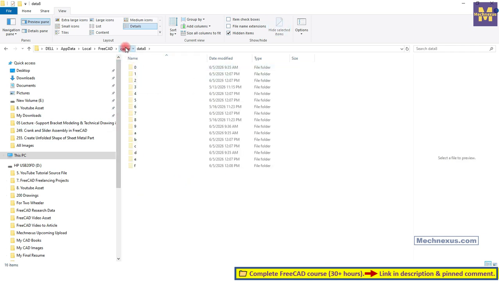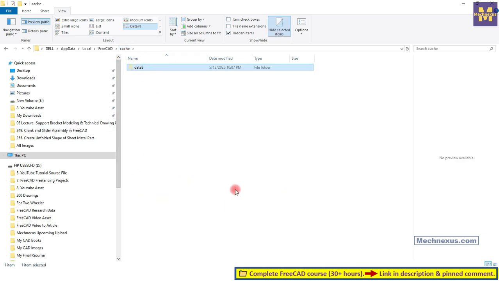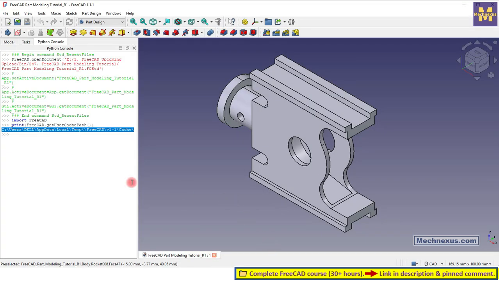So this is my cache. I have just cleared it. So you will find all your cache here. Delete those files and increase the performance of your FreeCAD.